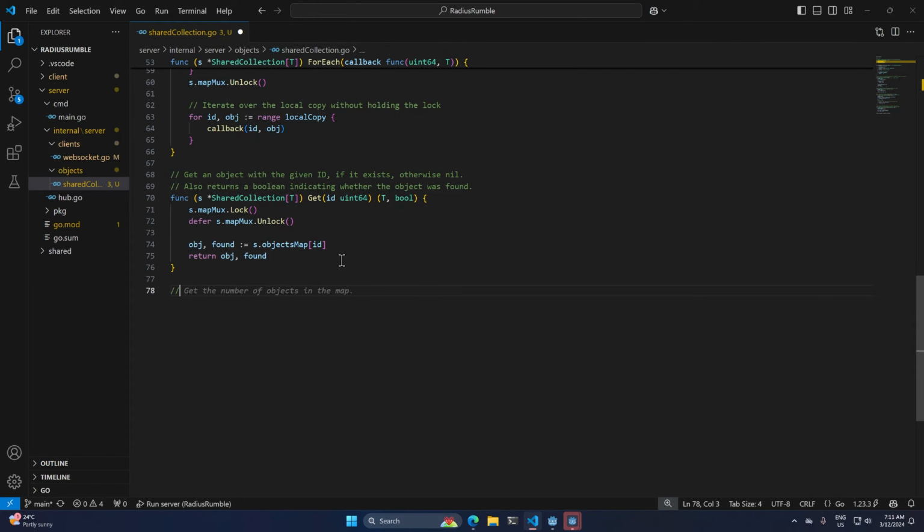It would be nice if we could get the number of objects in our map. So we're going to have a length function, and this is going to be useful for us in our project.